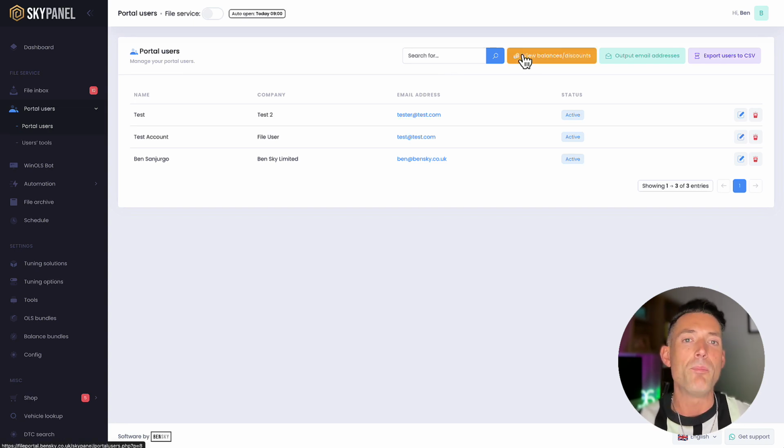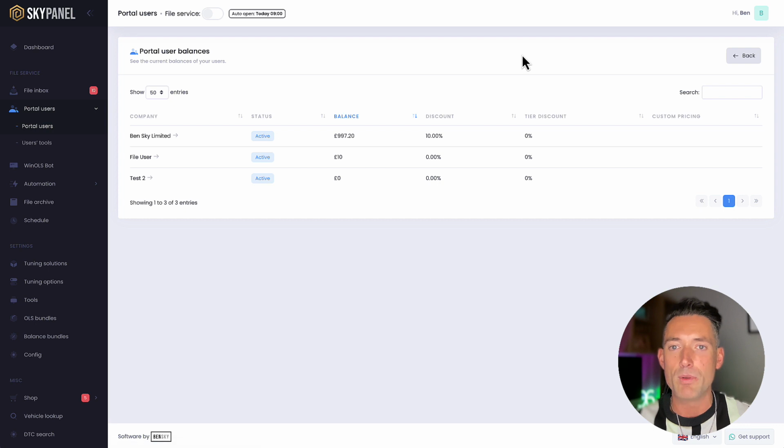You can actually view the balances and discounts in a table of all of your users. So this is really handy to see who's got loads of credits on their account, what discounts each individual person is getting, whether they've qualified for a tier discount, and whether they're actually on custom pricing or not. And you can as well search this table just by popping some details in there.